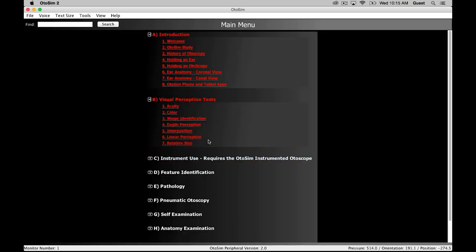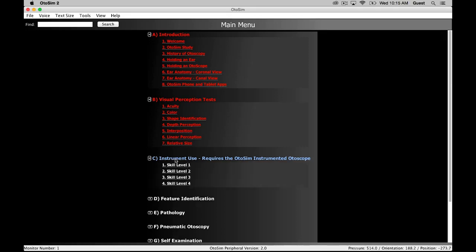Now we're going to get into some of the simulation-based parts of the program. The most important part of using the simulator now is using the instrument. For OtoSim 2, you are supplied with an instrumented otoscope, which is connected to the computer. In order to use this properly, you have to be able to use the instrument correctly, so we go through a short exercise on how to use the instrumented otoscope. When I open up that menu, you'll see I have 4 skill levels.